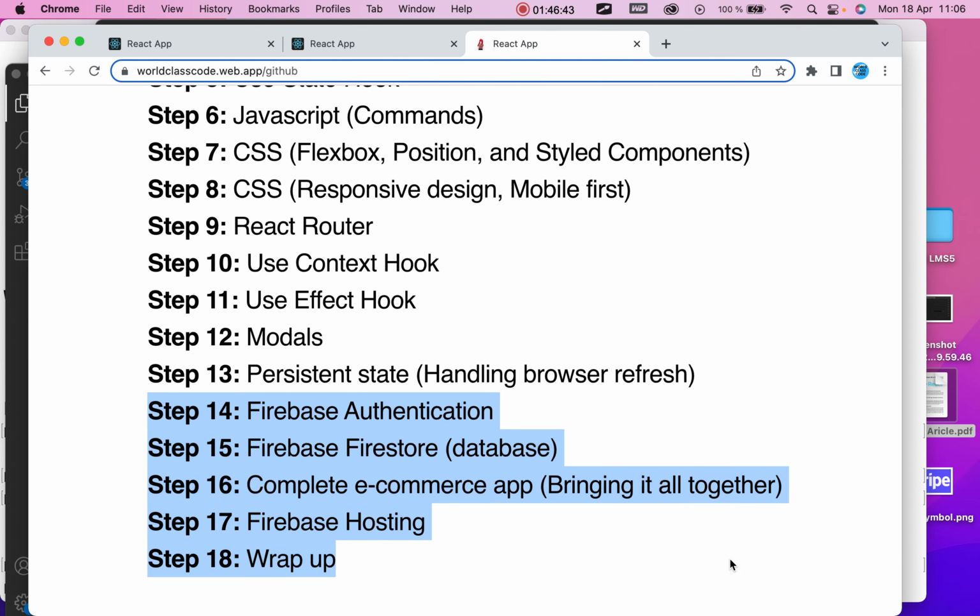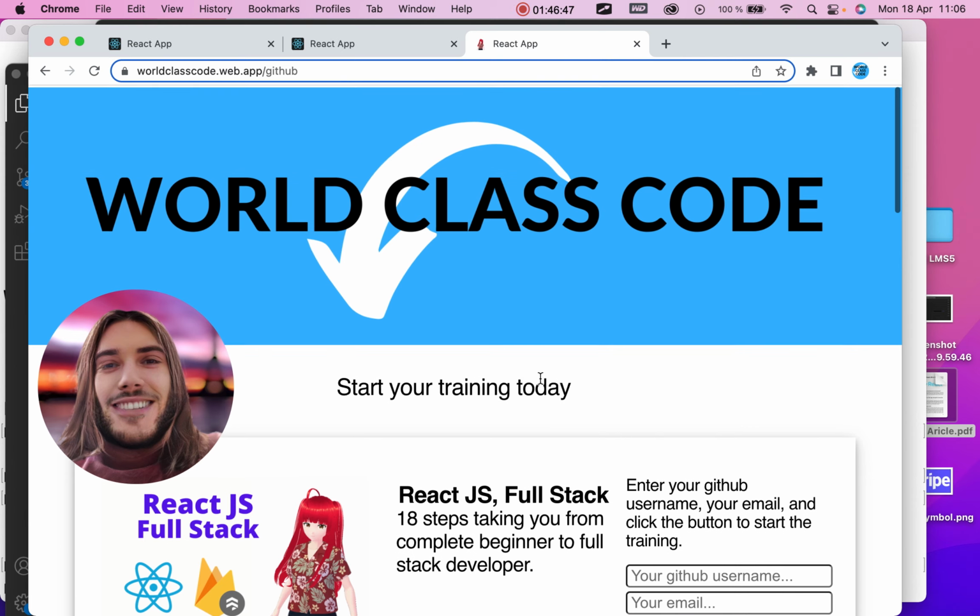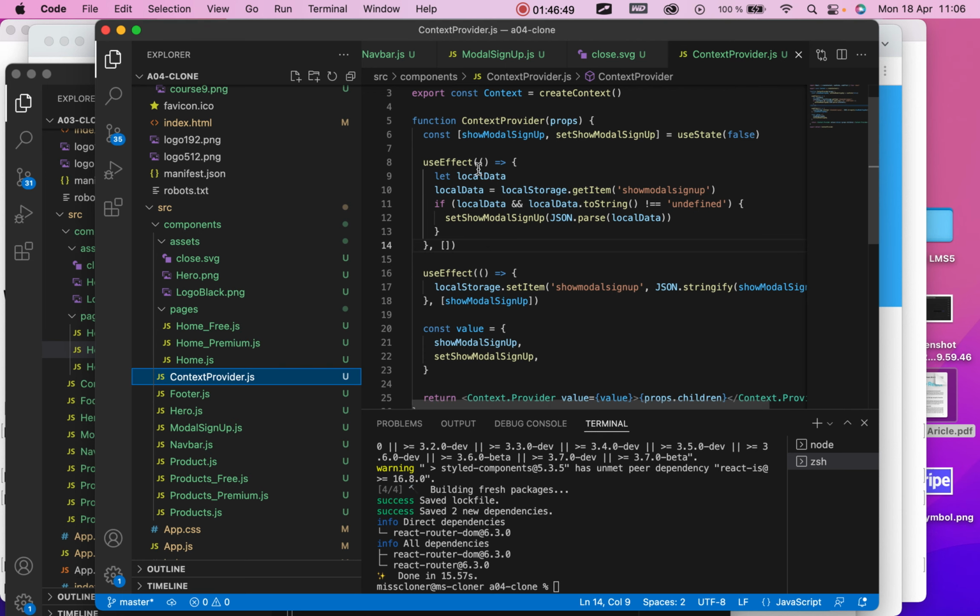So I do believe we've covered also the persistent state, and we will be ready to do backend next time. I will upload this source code file, the one I just did. It's going to be called A4 clone. I will call it that. And then you could download that. You don't need a starter file because we use create React app.